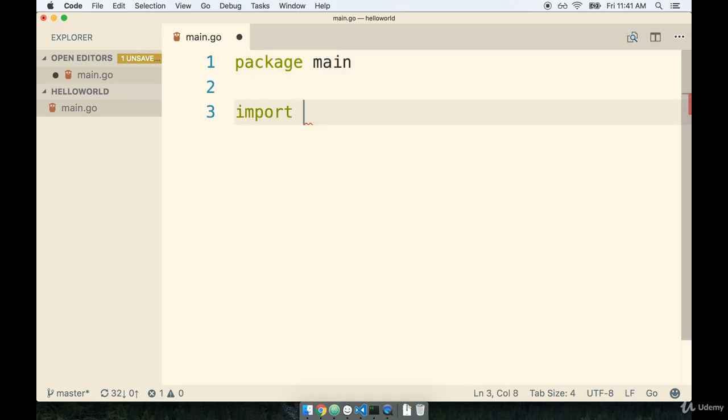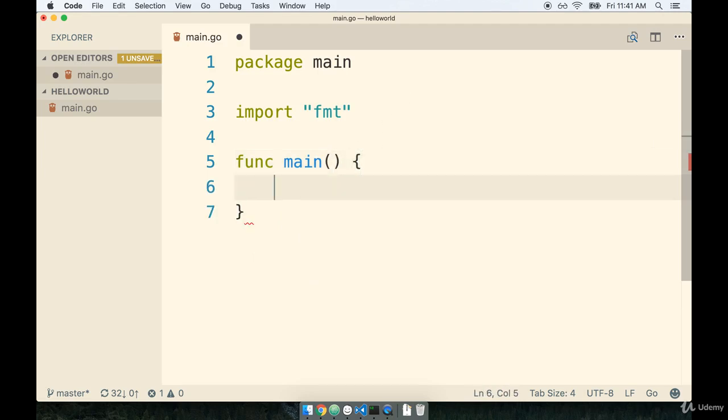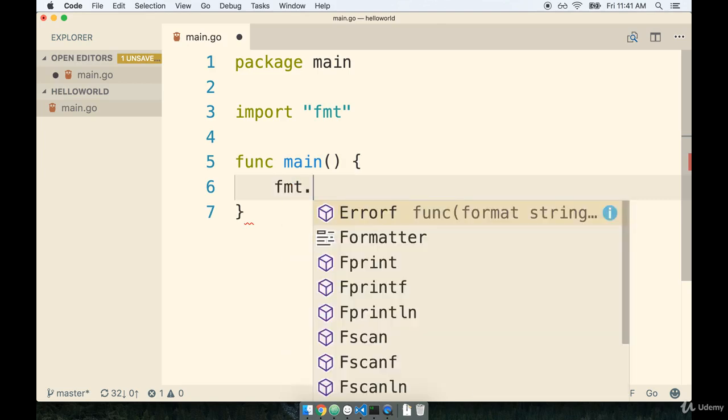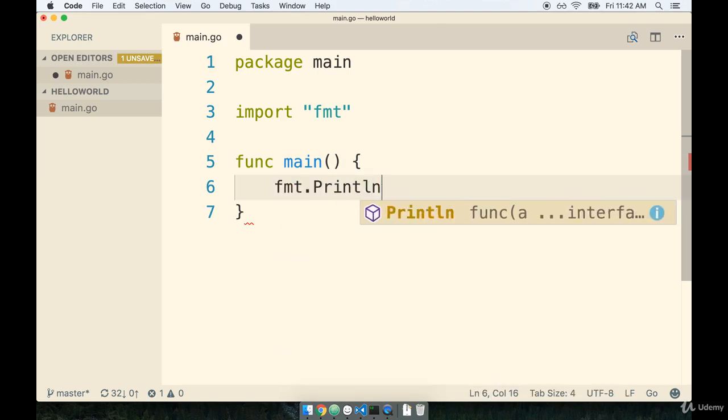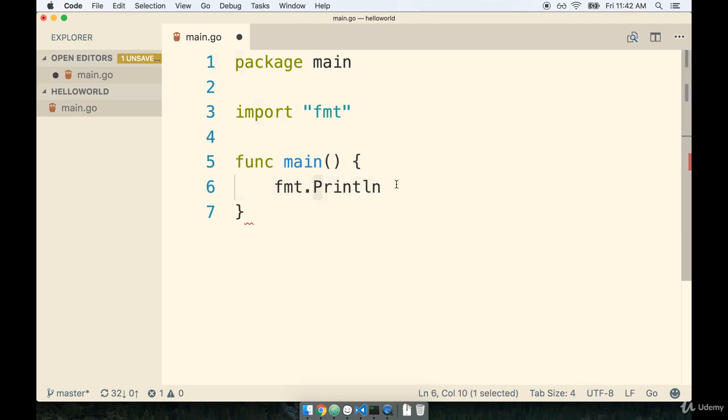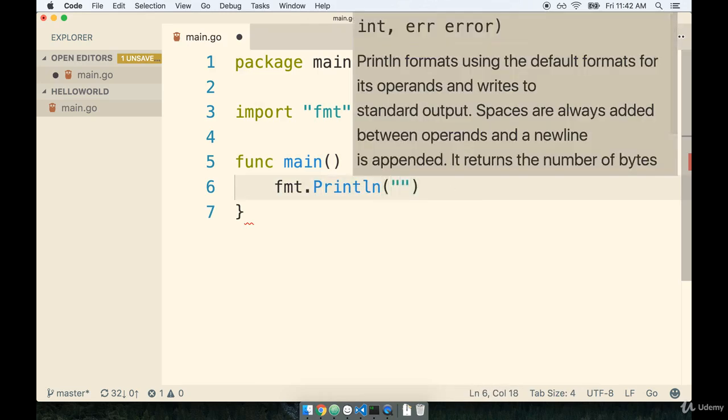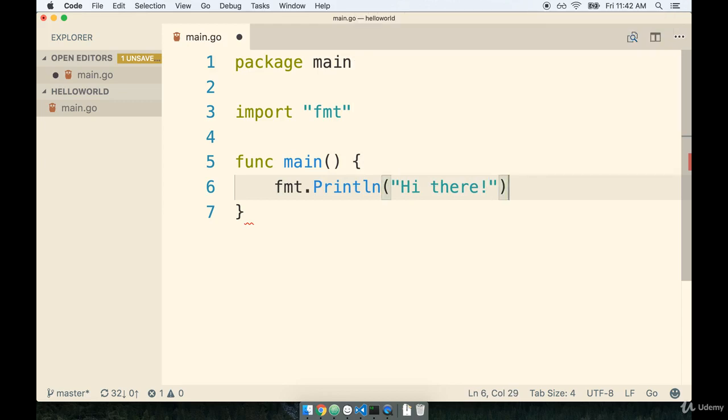Underneath it, we'll say import fmt, and make sure that fmt is inside of double quotes, not single quotes. We want double quotes here. And then underneath that, we'll say func main. We'll put a set of parentheses. We'll put a set of curly braces. And inside of there, fmt.Println. Make sure that Println has a capital P. And we'll pass it another string of "hi there", like so.